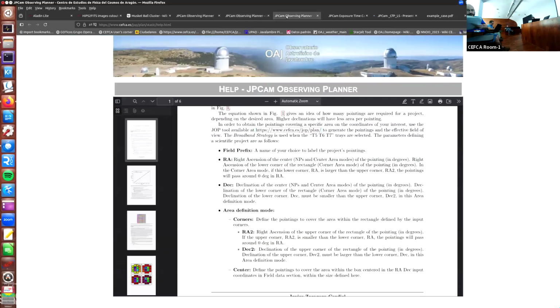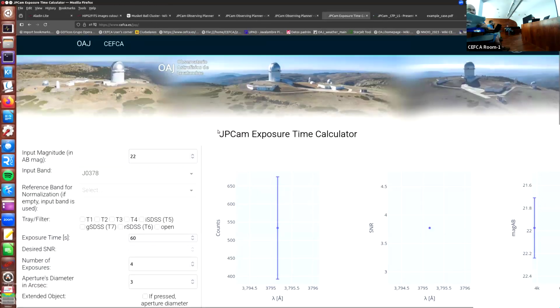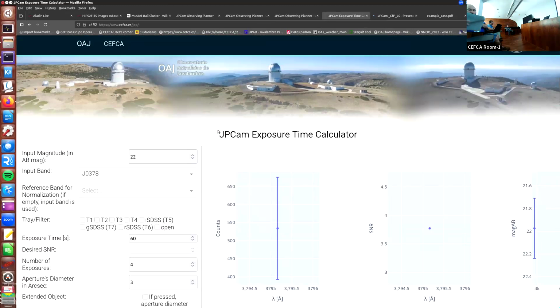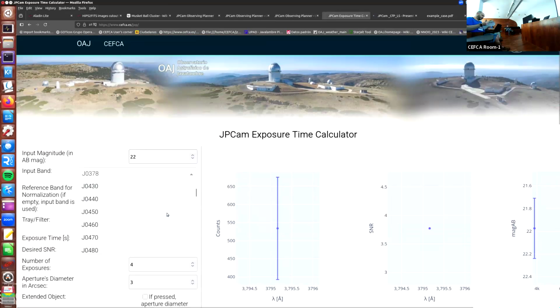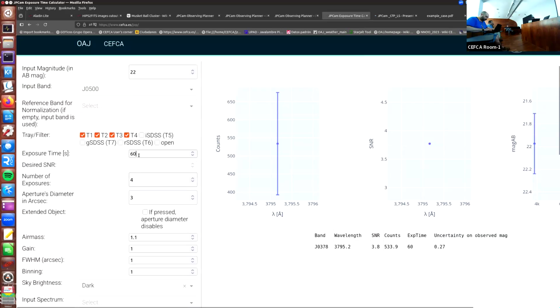Now what we need is to use the specific calculator to know how much time we need to reach our desired depth. For example, here 22 magnitudes. Let's go, for example, for the 500 filter, because it's a round number. We will put all the traces in the narrowband traces. Let's not put the time, but just what you want. For example, a signal to noise ratio of 5 on 22 input magnitude in this input band.